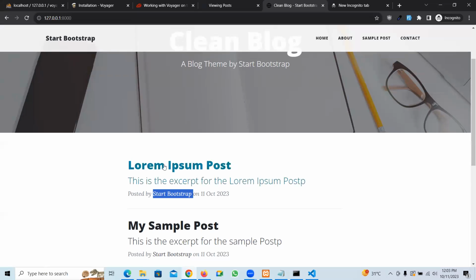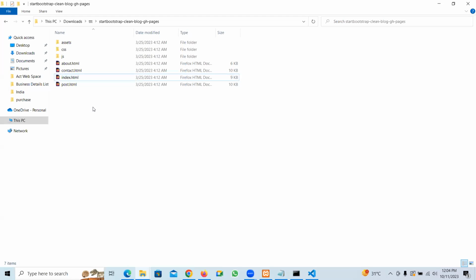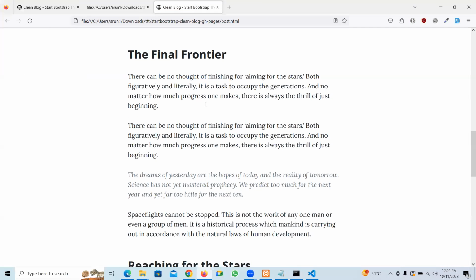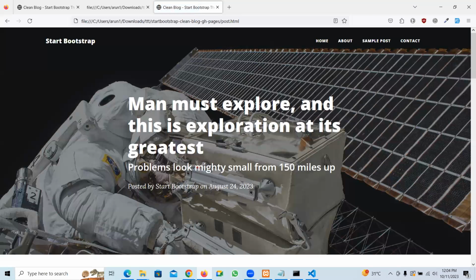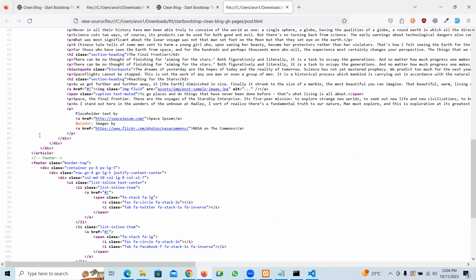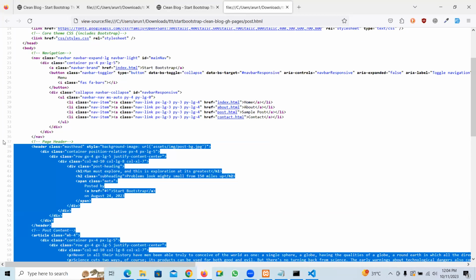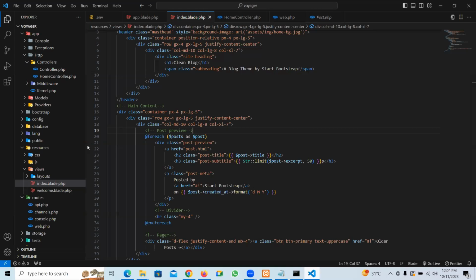Now let's figure out how we can create a single post page. Again, we're going to jump to our admin panel markup, and let's click on one post. That's the post detail page. Again, same shortcut, Control U. We're going to need the header and the article part only. We already have the footer and top bar, nav bar in the master template app which we created.